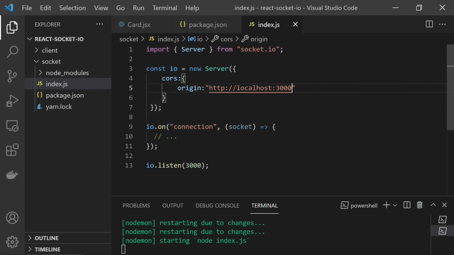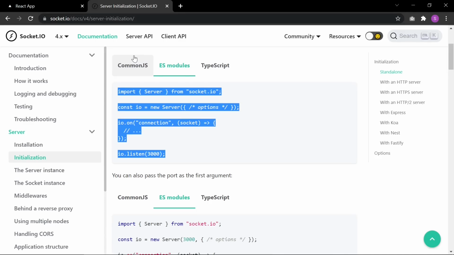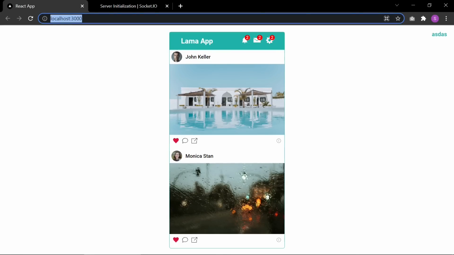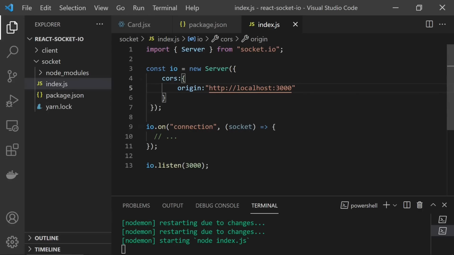That's because we want this server to be reachable only from our React application, which is localhost 3000. Remember, our application runs on 3000, so even if someone tries to reach our socket server, it's just going to fail, because we let only this URL. And as you can see, we have a function here. When we connect to our socket server, we can do anything inside this function. Let's console log this socket and let's see what we have.